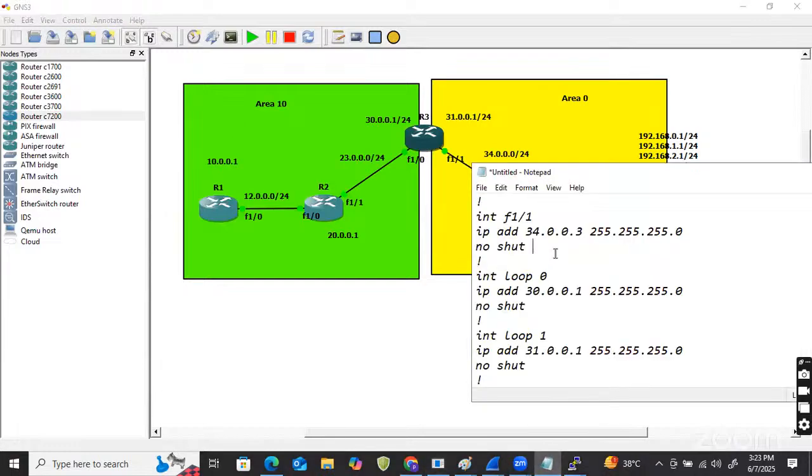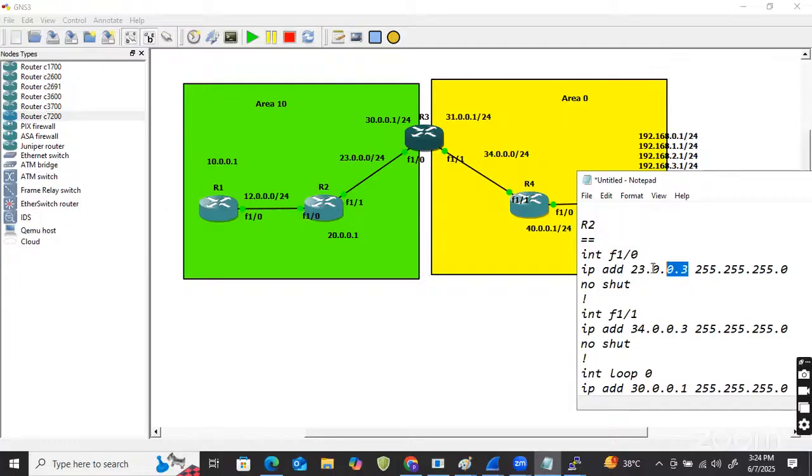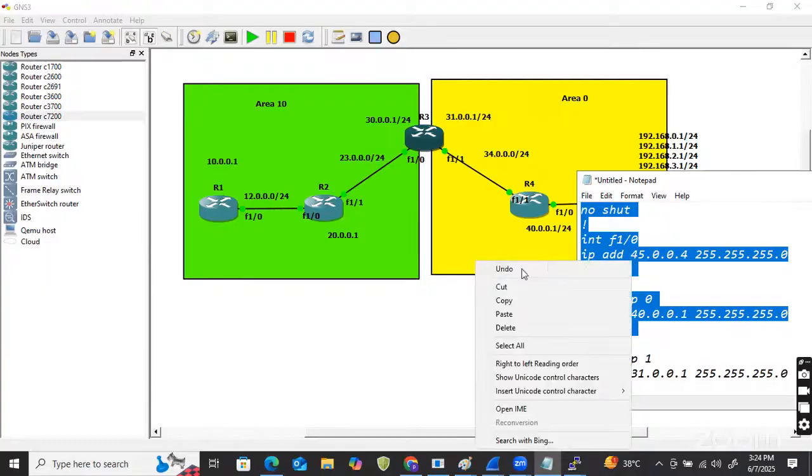Now on R4, it should be 34.0.0.4. It's F1 by 1. On F1 by 0, it should be 45.0.0.4. And loopback should be 40. That's the configuration of R4.